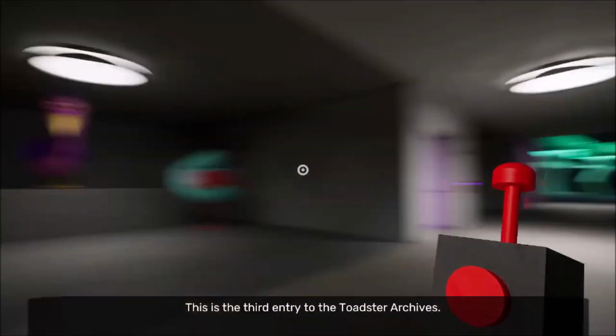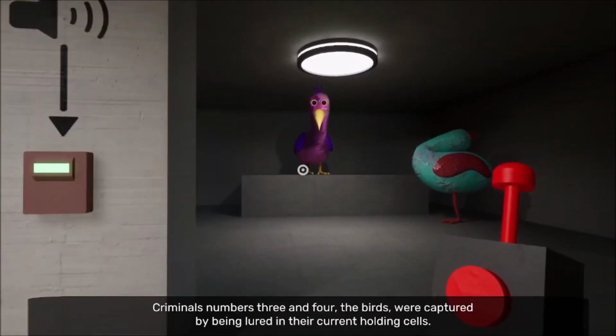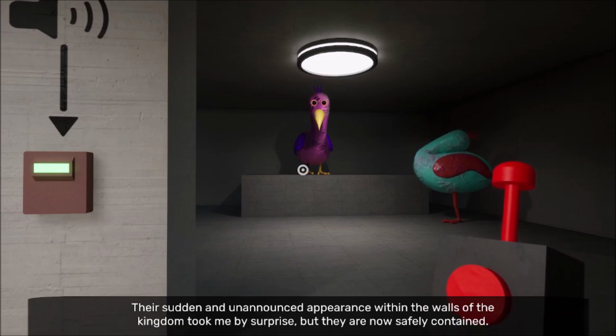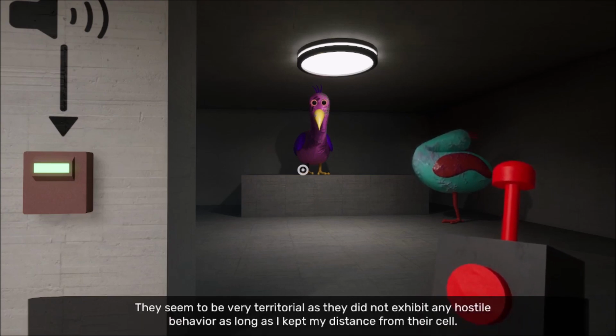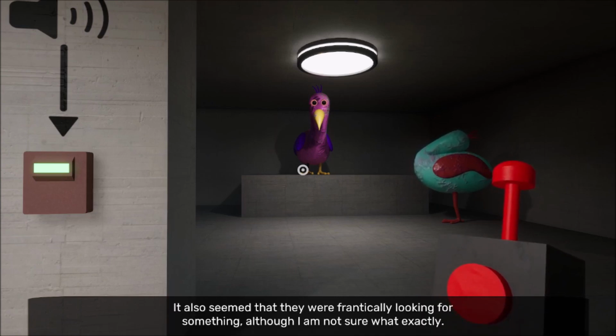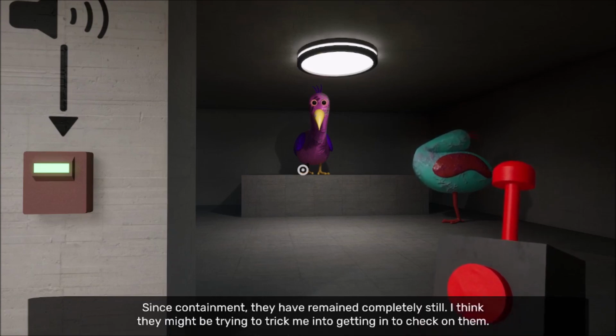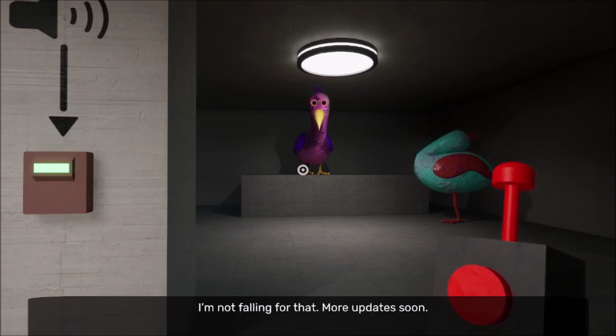This is the third entry to the Toadster archives. Criminals numbers 3 and 4, the birds, were captured by being lured into their current holding cells. Their sudden and unannounced appearance within the walls of the kingdom took me by surprise, but they are now safely contained. They seem to be very territorial, as they did not exhibit any hostile behavior as long as I kept my distance from their cell. It also seems that they were frantically looking for something, although I'm not sure what exactly. Since containment, they've remained completely still. I think they might be trying to trick me into getting in to check on them. I'm not falling for that.